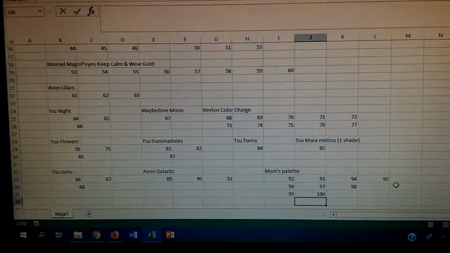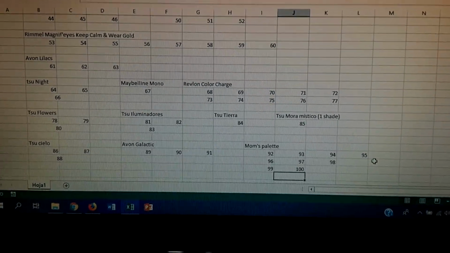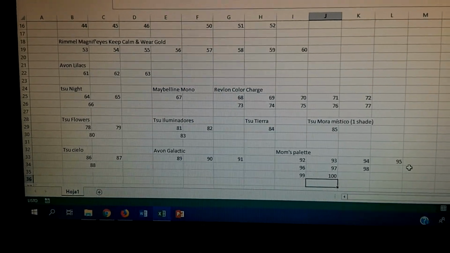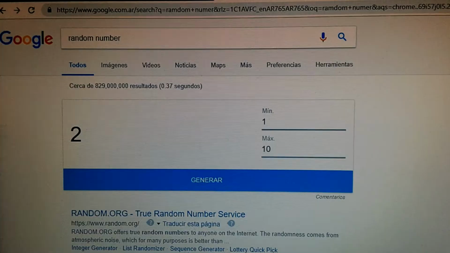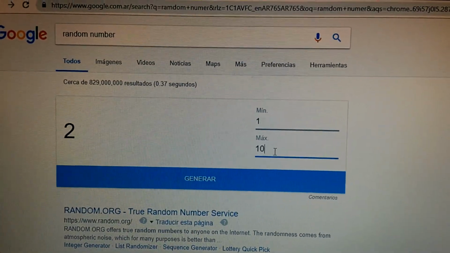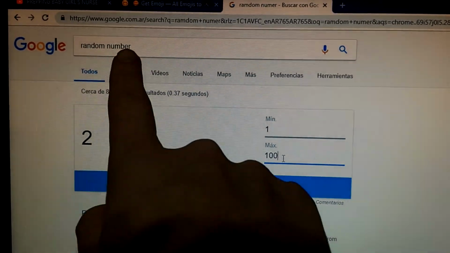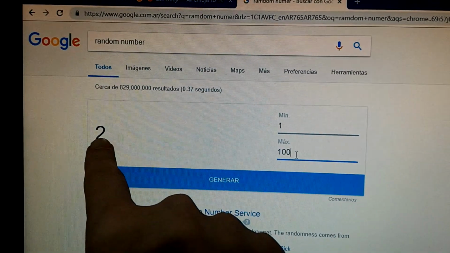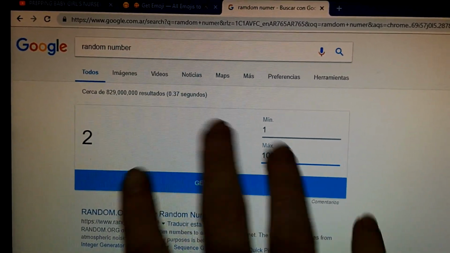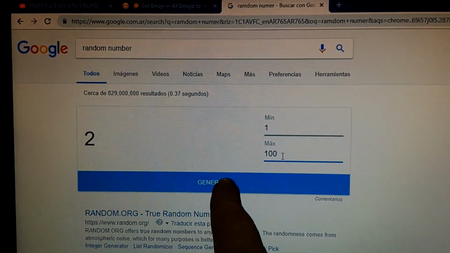Well, I just sorted out all the eyeshadow palettes in the Excel sheet, and I have 100 shades. So I would just put in this place here 100, and this is when I put the random number. This is the first number they show. This is the button I press to generate. This is in Spanish, but it means generate.